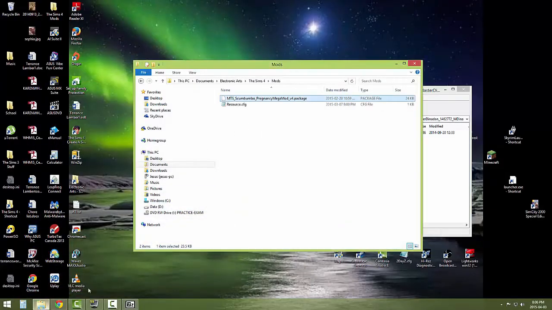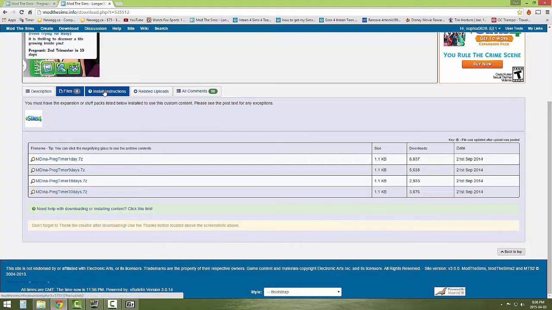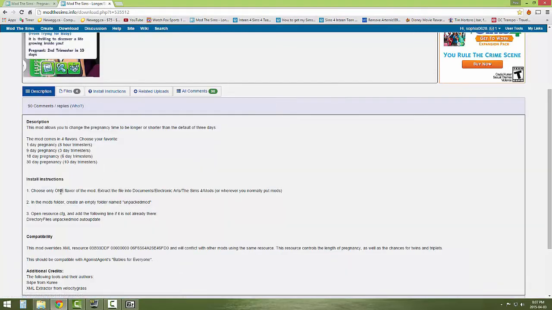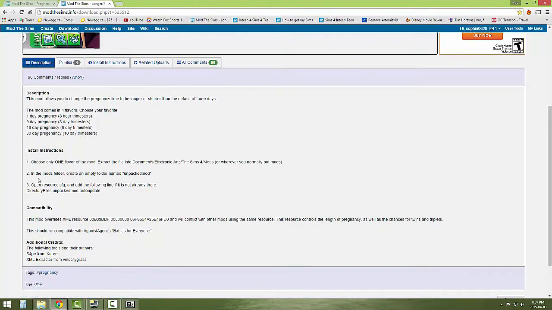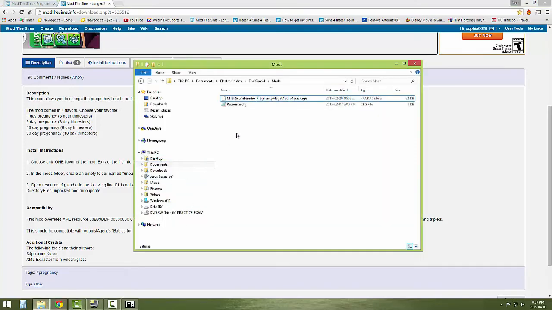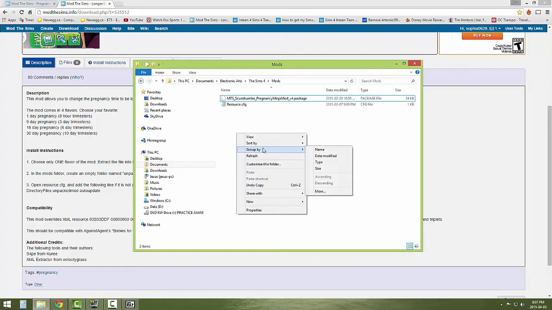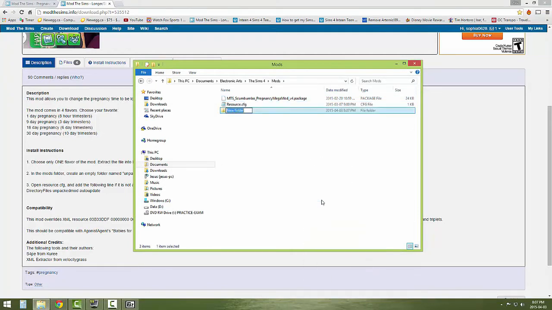And in this one, in the installation instructions, it says you have to make an empty folder in your mods folder named unpackedmod. So how you do that, this is in the mods folder. Right click, new folder, unpackedmod.